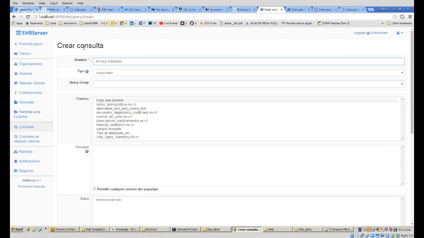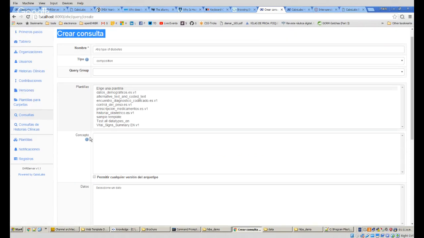Sorry that the interface is in Spanish because I had this demo prepared in Spanish, but I will go through all the details. So don't pay attention to the text on the user interface. Just follow the demo.